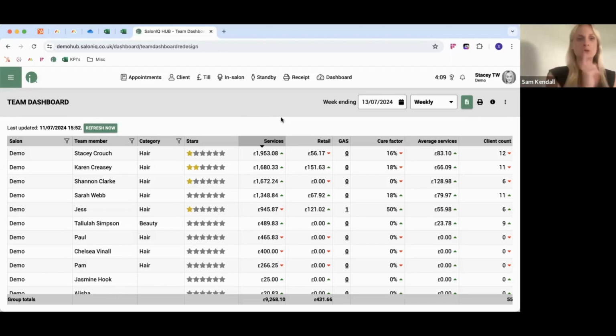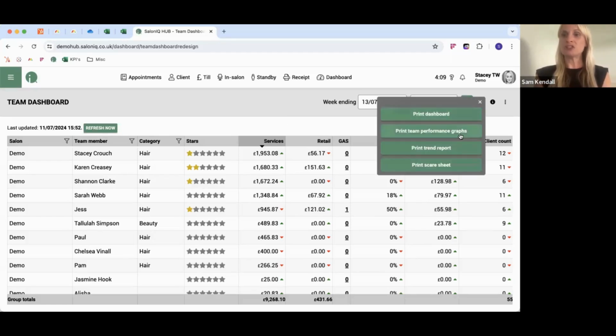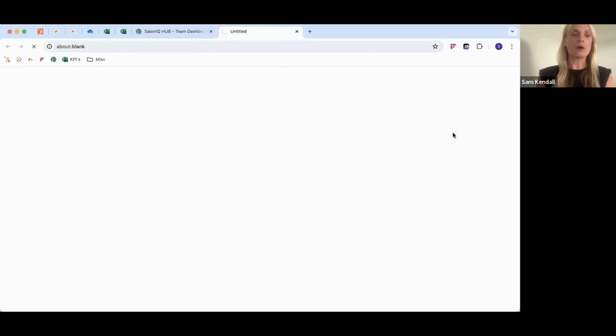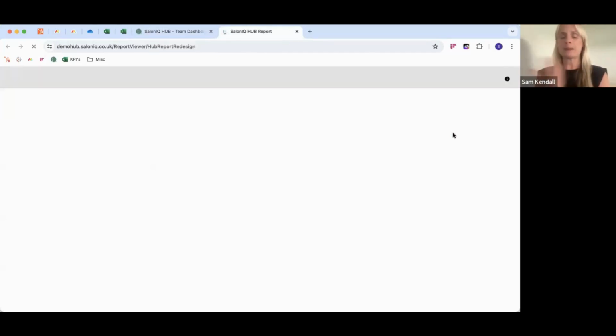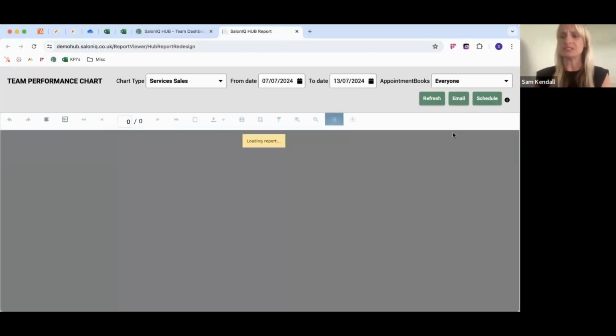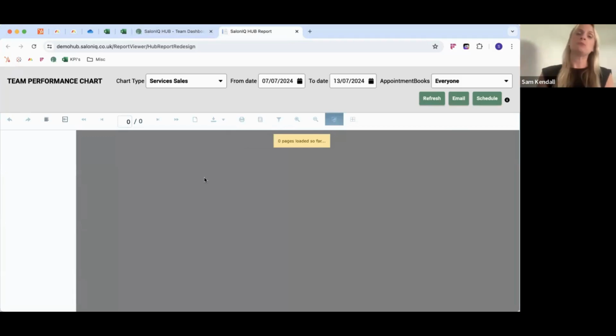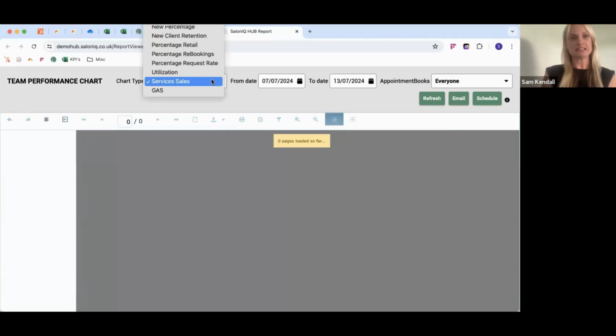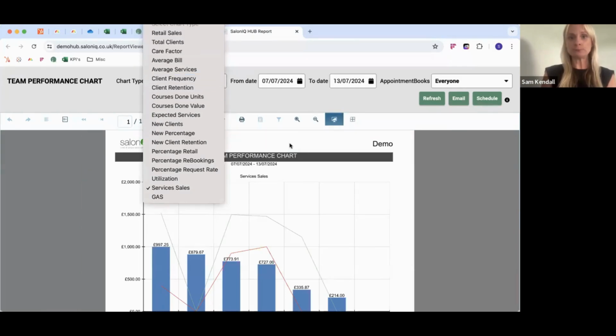Now, I want to move on to the salon dashboard, but there's one other thing I just want to show you. And again, that's just looking at the graphs and the bar charts. Again, sometimes we get a bit paralyzed with grids and numbers. It's just too much for us. So we've pulled them through and generated them into performance charts. And again, you can look at these in different areas if you want to.